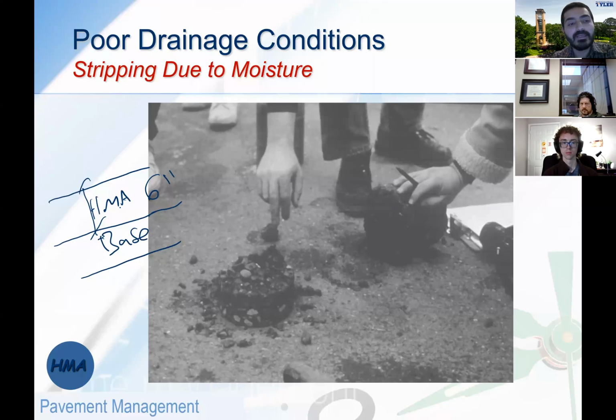So I'm going to bring the coring drill, and I'm going to try to take a core that is 6 inches in length. What happens if there is moisture damage, like what you see here? You're not going to have a full core. Sometimes you're going to end up with 2 or 3 inches intact at the top, and then the bottom of that core is going to crumble by the time you're trying to get it out of the hole. That is a big indication of having stripping due to moisture damage.